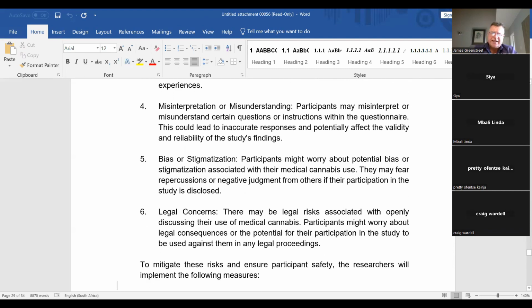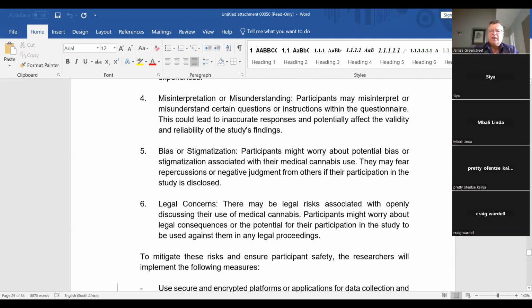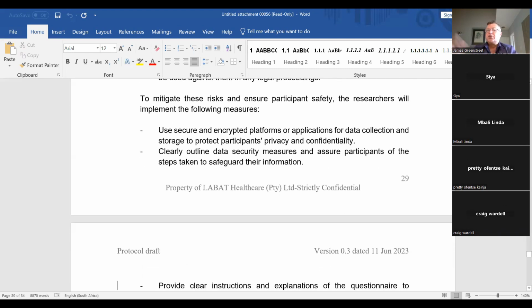There's misinterpretation or misunderstanding of queries. There's bias or stigmatization, and there are obviously legal concerns. And so we want to mitigate all of these risks to ensure participant safety. And the researchers will implement the following to make sure of that. We're going to make sure that we use secure and encrypted platforms or applications for data collection and storage to be protected. And we're going to protect the participants' privacy and confidentiality at all times. We're going to clearly outline data security measures and assure participants of the steps taken to safeguard their information.